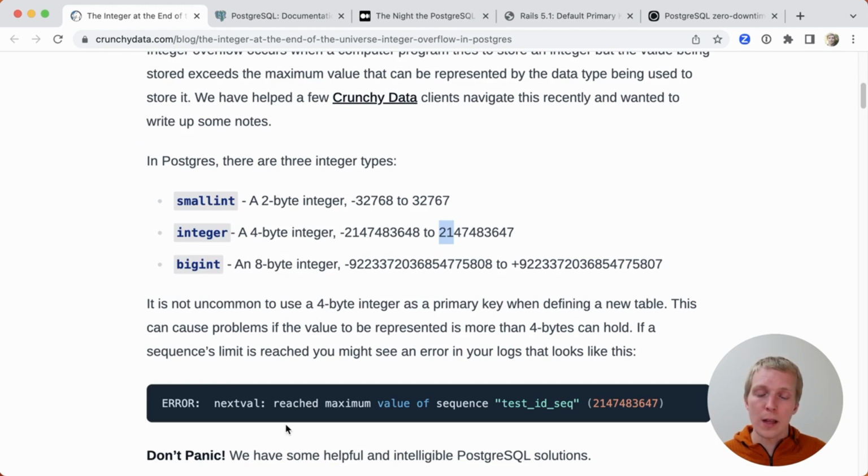You might either see a "reached maximum value of sequence" error. This is when the sequence itself cannot assign more because the sequence maximum has been reached. Or an "integer out of range" error. This will happen when a sequence could technically give you more values, but the data type in the physical table is too small. For example, again, you've reached the 2.1 billion mark, and the next value that would be assigned would go outside of the 4-byte range for the integer.